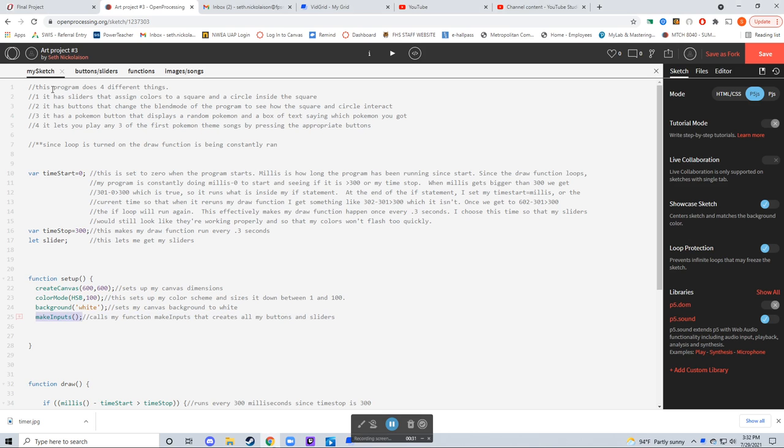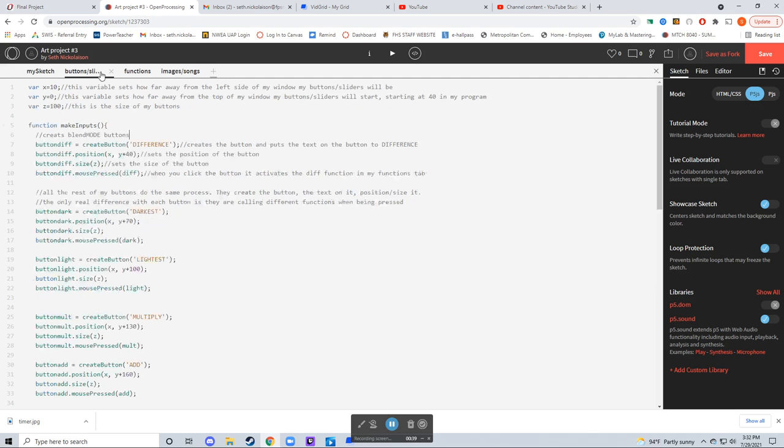What I like to do is have a bunch of tabs up here, and this is the easiest way for me to organize my stuff. So my make inputs here goes to my buttons and my sliders. Here I have three different variables, and I'm going to explain them. The explaining is actually right here. This variable sets how far from the left side of my window my buttons will be. This variable sets how far from the top, and in my program they start at 40. And Z here is the size of my buttons.